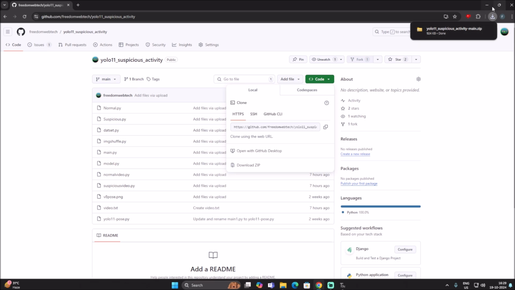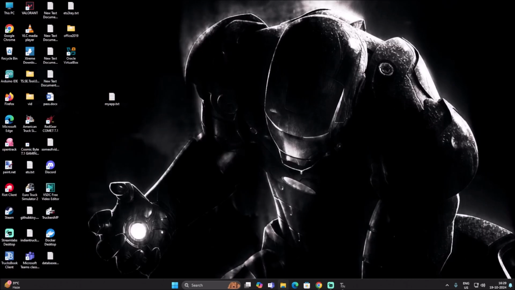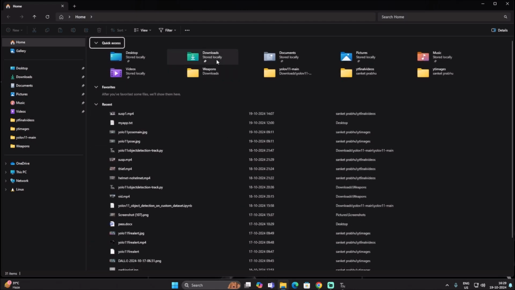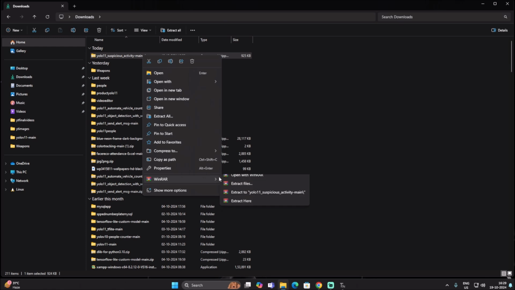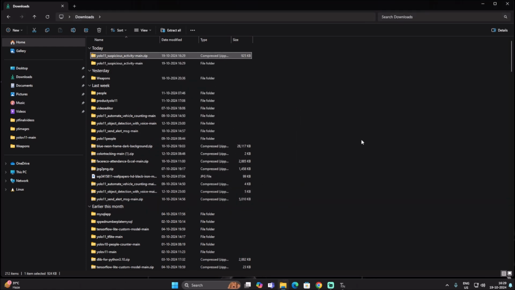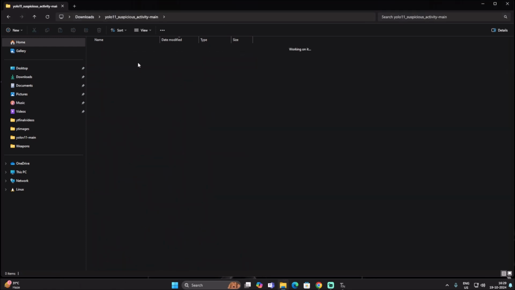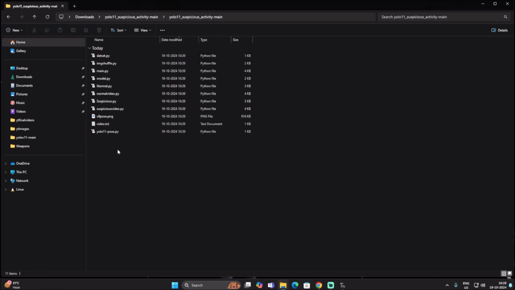As you can see, we successfully downloaded our repository. Just open File Manager, go to Downloads, right click the repository, WinRAR, click on Extract. It will extract as our folder. Again we have the same folder, and inside that we have all the project files.